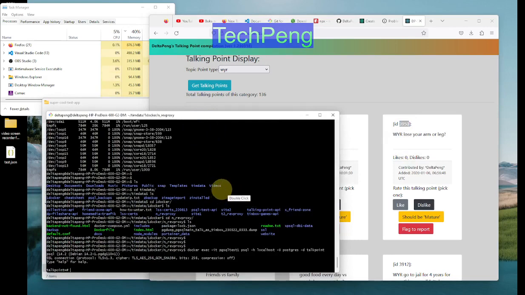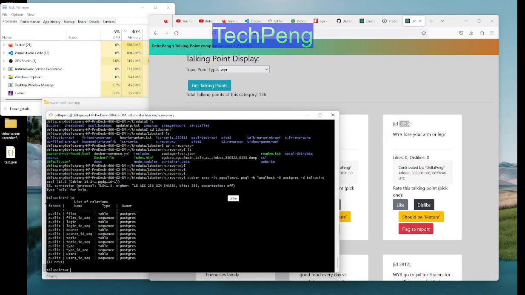So, okay, let's take a look. I'm in Postgres. A command you can use is \d. So here's a list of tables. This is the TalkPoint server, SQL server database. I'm going to say the table is topic, most likely. Select everything from topic.